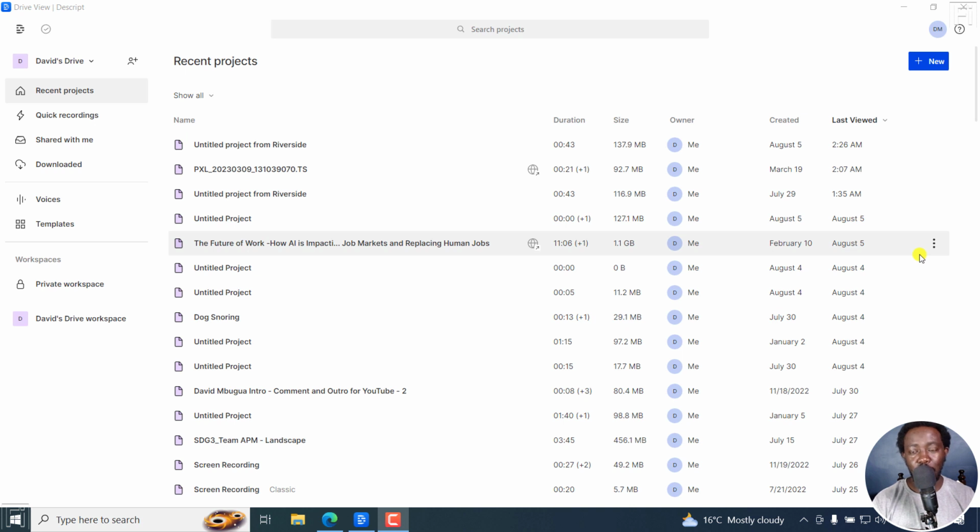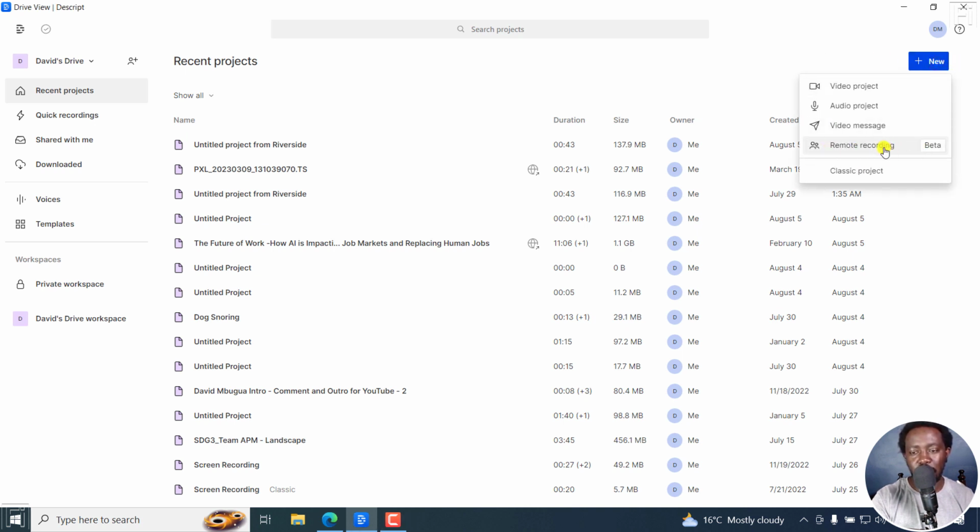Now, there are a couple of ways to do that at the time of recording this video, and this is in phase 1. In phase 2, the option to record or do this is going to be entirely in Descript, but for now, until the folks at Descript completely merge with the SquadCast team, you need to do it this way. So if you're on the home page, you need to be logged into your Descript account. You can click on New and then click on Remote Recording.